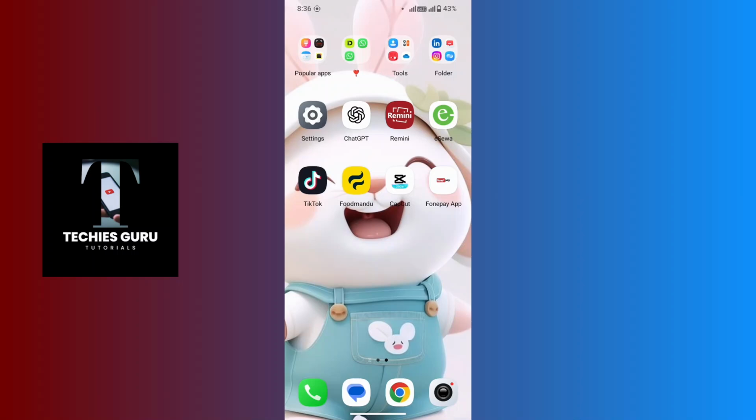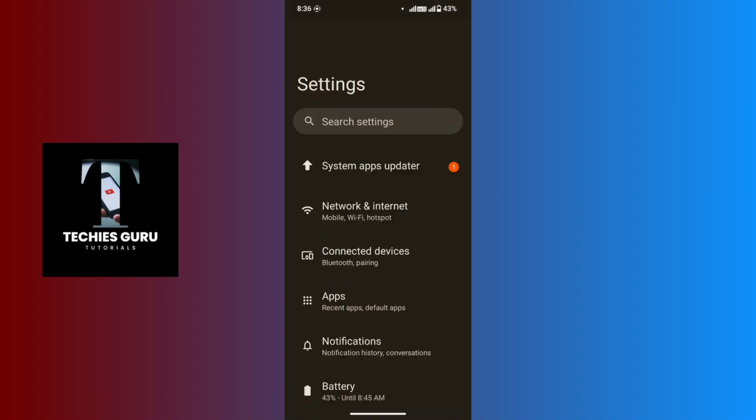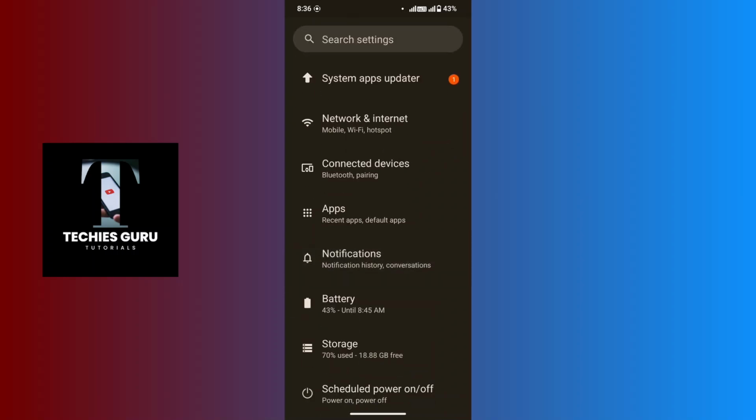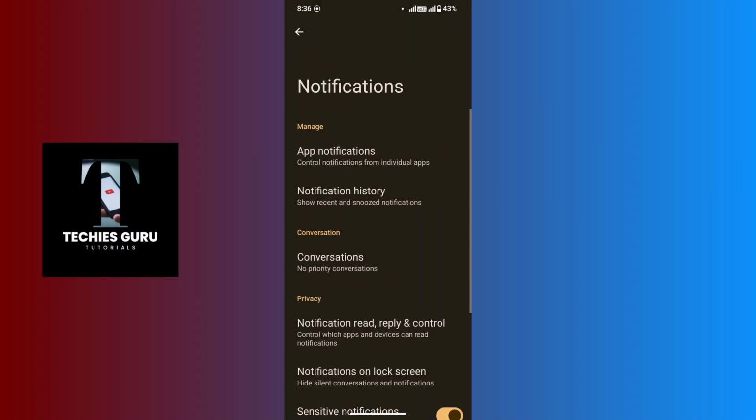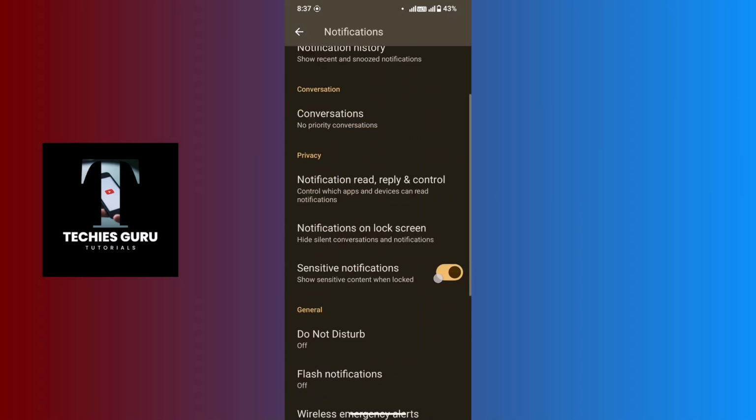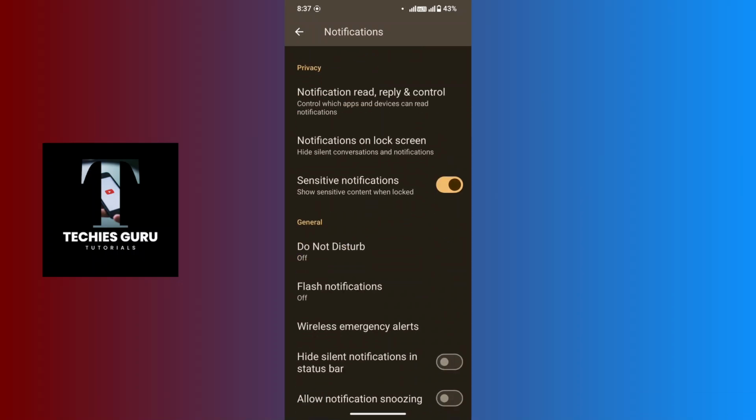So let's open it. Now see, this is the home page of your settings, and scroll down below. Then you will see the option of notifications, which is available at the bottom of your screen, so tap on it. Now again scroll down below. Then you can see the option of flash notifications, so tap on it.